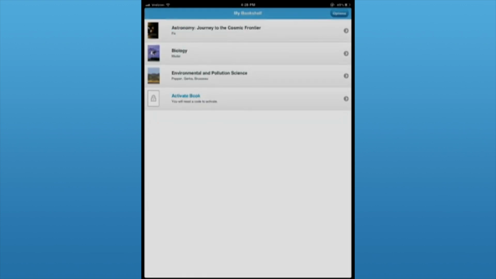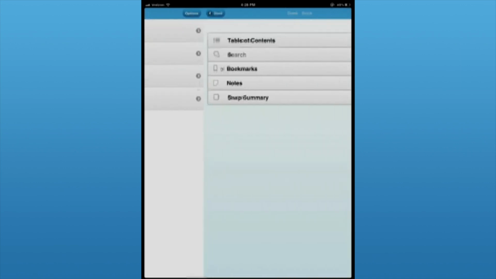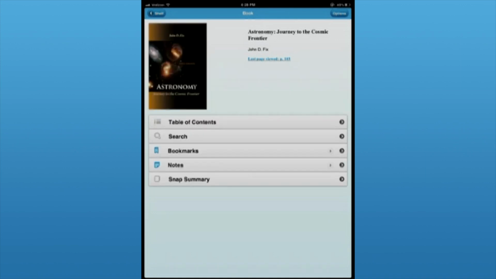So you can see the bookshelf looks a little bit different since we are on the mobile version, but you can see here that I have all of the books available to me. To access your book, you're just going to tap on the title, and it's going to bring you an overview. So you can see here that I can go to my last page view, similar to the online version as well. I can enter the table of contents, go immediately to search, my bookmarks, my notes, or to the snap summary.